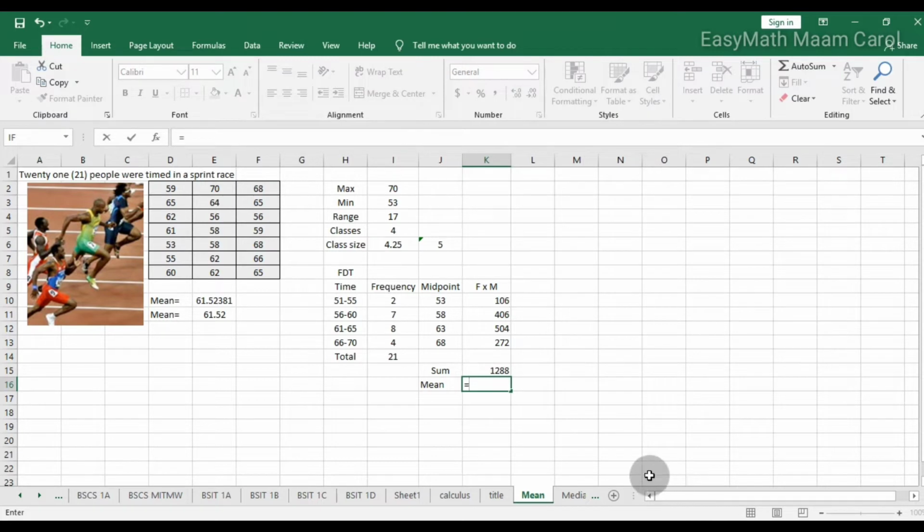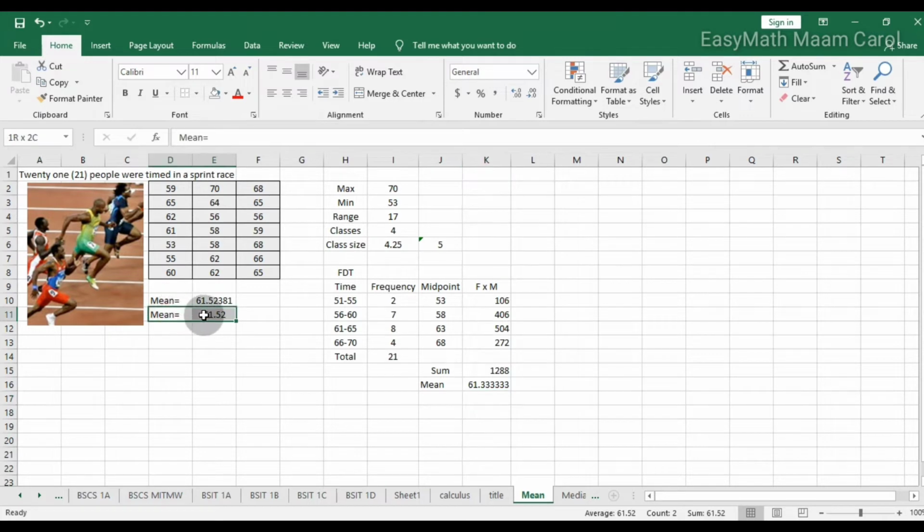Ito na yung last. Lagay natin yung formula equals, click mo yung sum na 1,288 divided by, di ba, sabi natin, yung total natin dito ay 21 yung data natin, yung n natin or yung sample size, yung 21 yan. So, click natin yan, enter. So, that's our mean. Sige, lagyan natin ng color to highlight it.